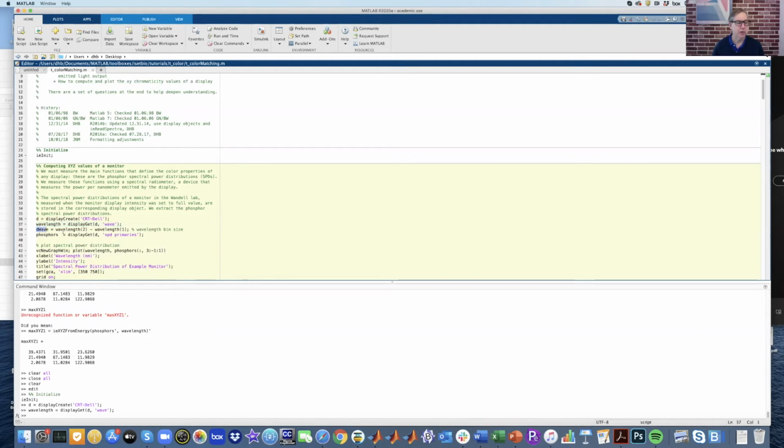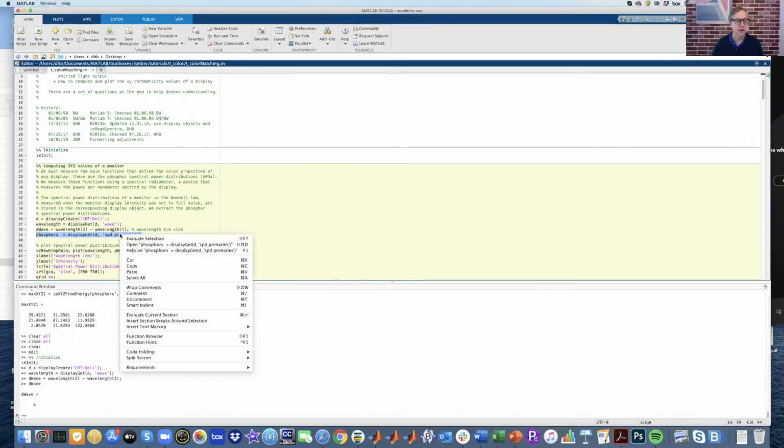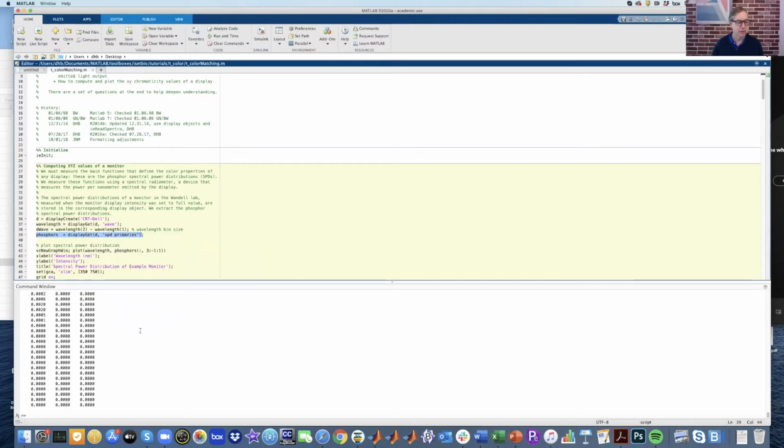I might be interested in knowing the wavelength spacing, which I can get just by taking the difference between the first two wavelengths. Let's see what that is. That's 4 nanometers. And then the other thing I'm going to want is the spectra of the primaries of the display, which here are called phosphors, because this is an old CRT, which uses phosphor-based technology. And so I can get from the display the spectral power distribution, SPD, of the primaries.